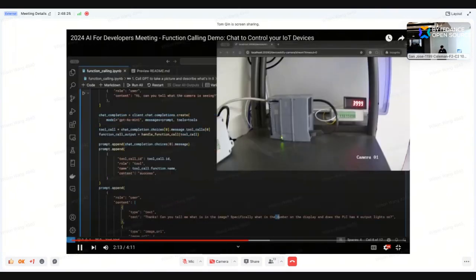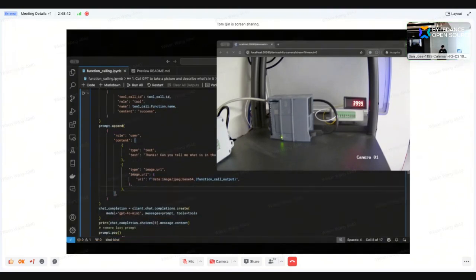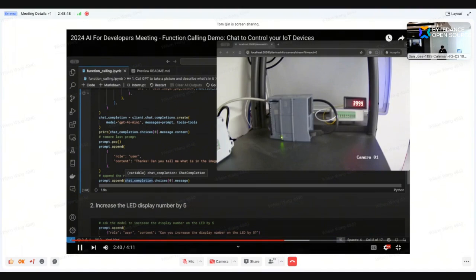Next, I'm going to pass the image back to the chat. Basically, I'm trying to ask, can you tell me what's in the image? Specifically, what is the number on this display? And does the PLC have 4 output lights on? Now, this is important because we're going to use this context to do our next function call. So we're going to run this. It's going to take some time.